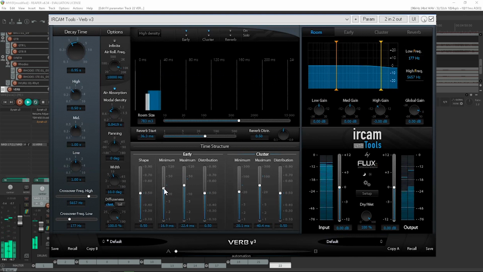By default, at 0.5, the volume of all the first reflections is identical, which reproduces the sensation of a listener at equidistance from the reflective materials in the room. Changing this balance changes the proximity of the listener to these reflective materials.